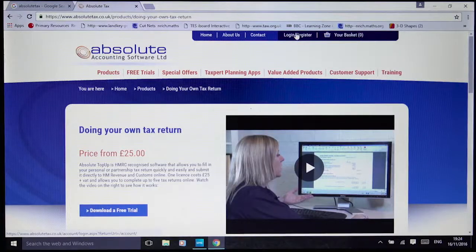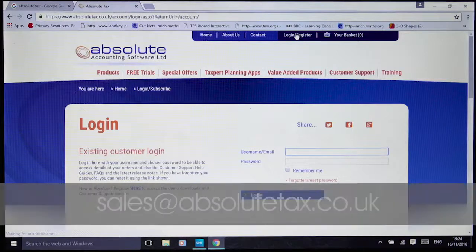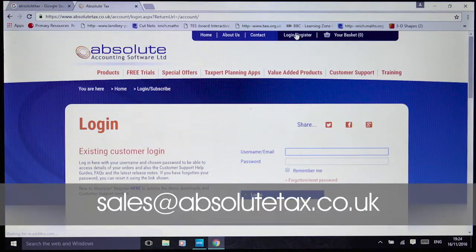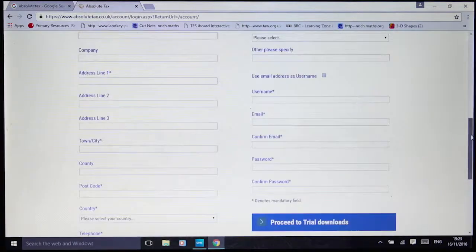You'll see in the right-hand corner the option to say log in or register. If you're an existing user, you can enter your username and password here. If you can't remember your login, contact sales@absolutetax.co.uk and they'll be happy to email you the details you need. If you are a new customer, you'll need to complete the form with your name and address details and then select the option to proceed to trial downloads.